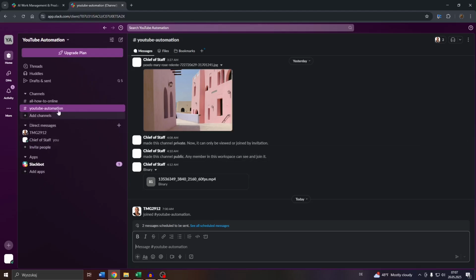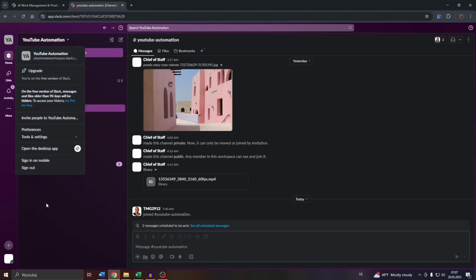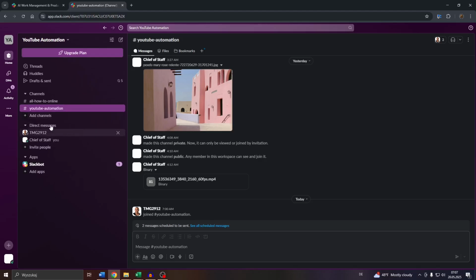Head over to Slack, log into your account, and in the first step, select the workspace you would like to edit and customize here in the top left corner. So let me go with that workspace here. After that, pay attention to that list of team members here under direct messages on the left panel.